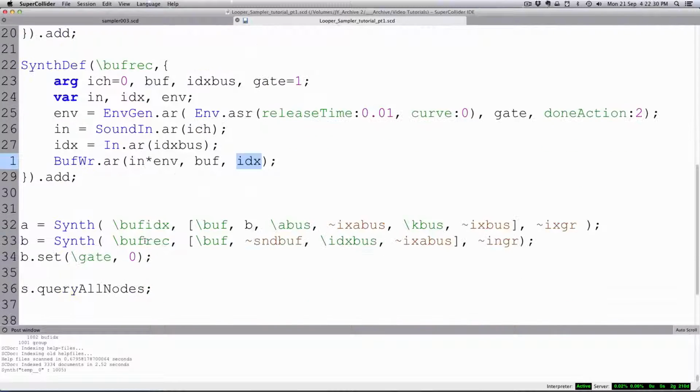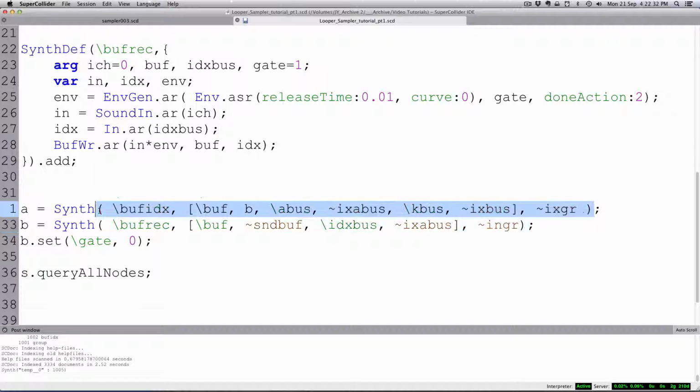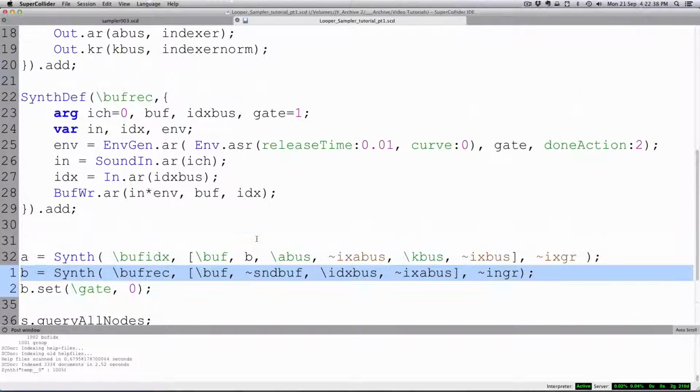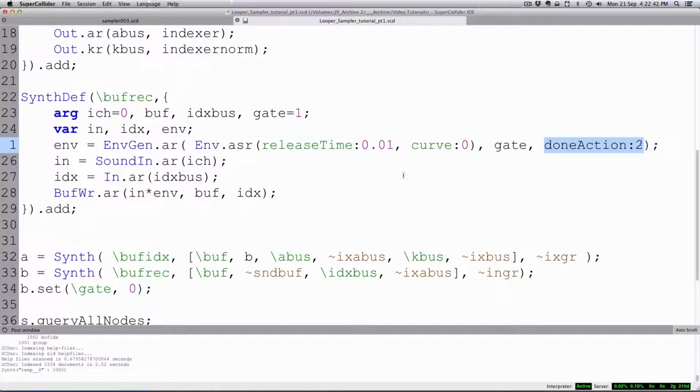All right. And then I set the synth up to run. So I run my index synth, which was the last tutorial. Then I run my record synth if I want to record. And we mentioned this thing that has done action 2, which simply means that once I run it and then release the gate, release the envelope, it turns off. Oh, and I forgot to mention that we made an envelope for it, and this allows me to turn recording on and turn recording off as I wish.